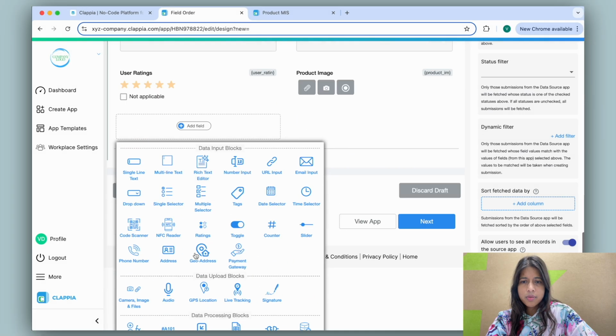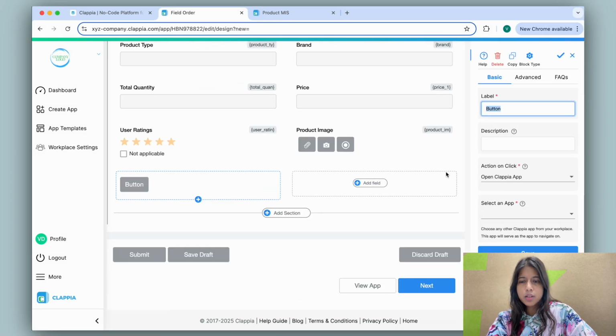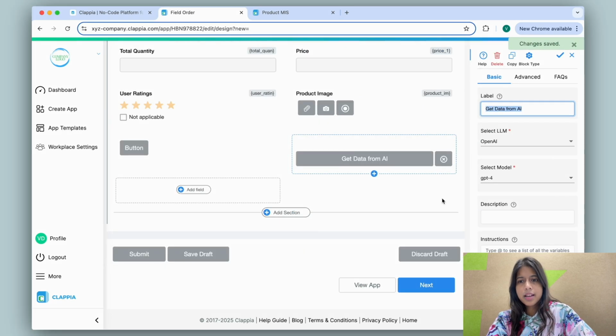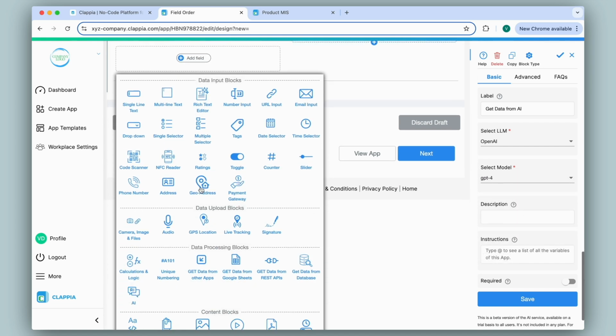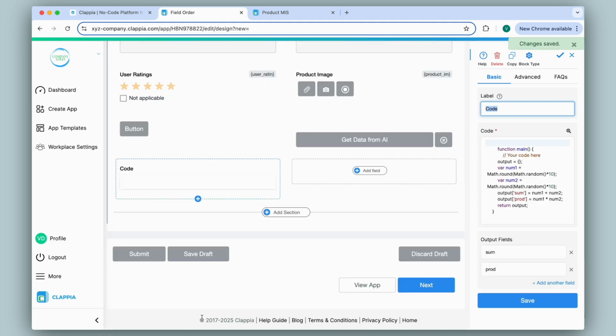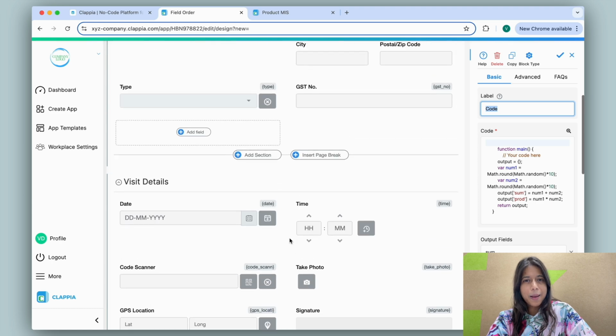You can also redirect users to other apps or to other websites using the action button. Use the AI block for image analysis, fraud detection, and more simply by typing in your instructions over here. In case these pre-coded blocks are not sufficient, we have the code block for more complex functions. You have now created the core structure of your app.